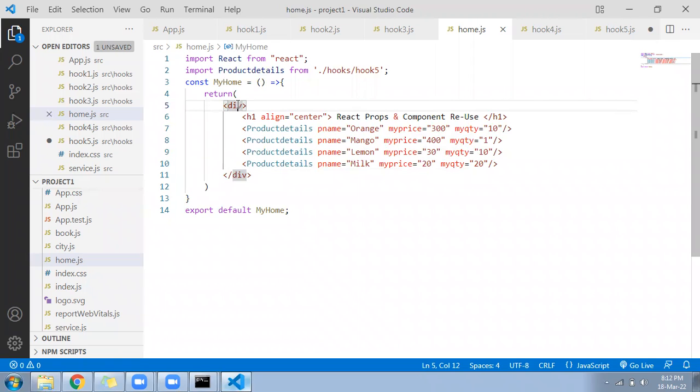Props in the sense, how many properties? 3 properties. But we will not capture 3 properties separately, we will capture only 1 variable. In 1 variable all 3 values will come, in the form of an object. Now let's see that file. We are giving different values to this 4 component. Then we will go to the HTML file.